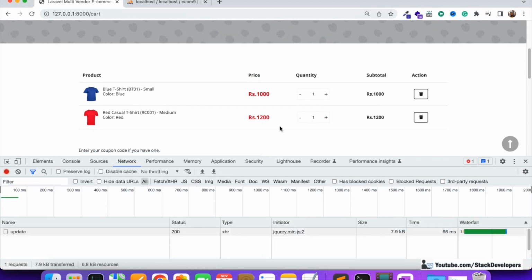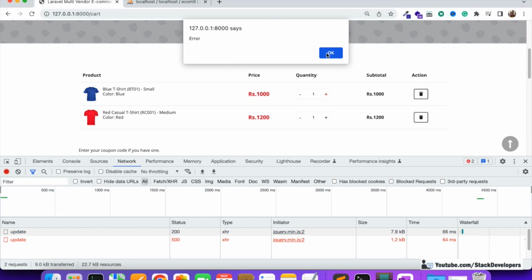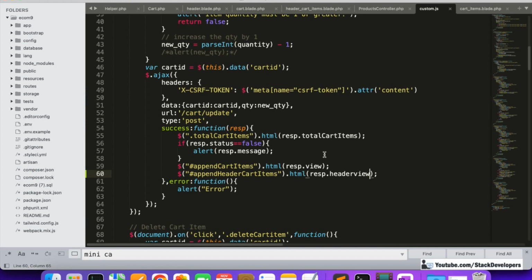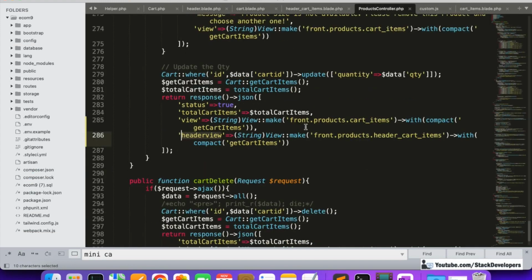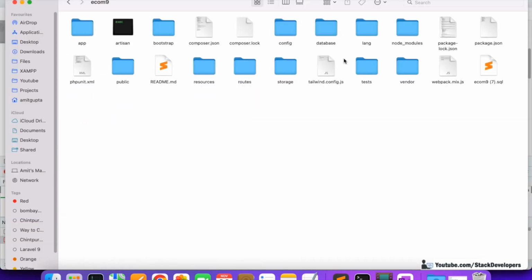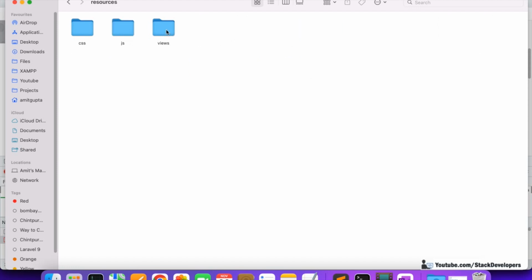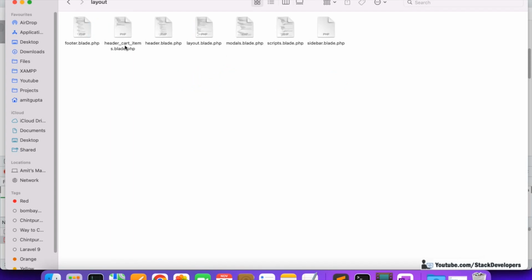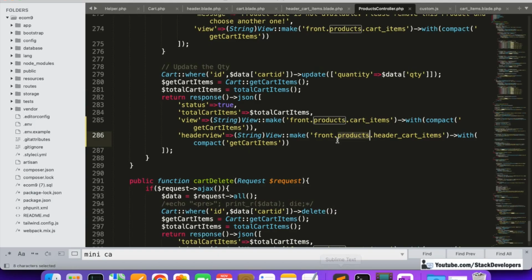Product stock is not available. Okay, fine, its stock is not available. I'm going to try with this one. See, it is showing some error here. Our layout view is not correct, so it is saying that. Because the header cart item is not under front products, it is under front layout. So you must check the path here. It is under resources, views, front layout, because we have taken the copy of that one. Header is in layout, so header cart item is also in layout, so we need to correct our path here.